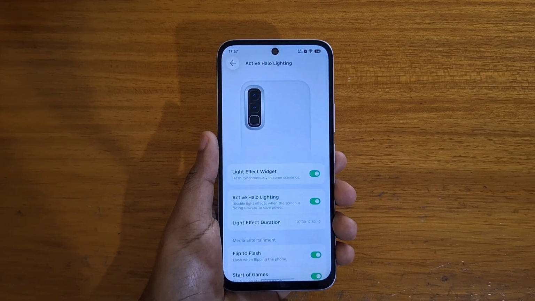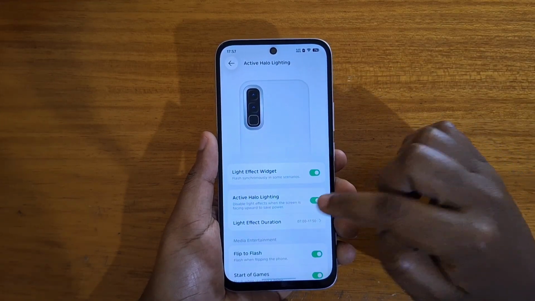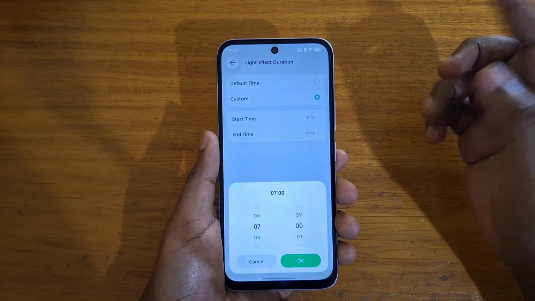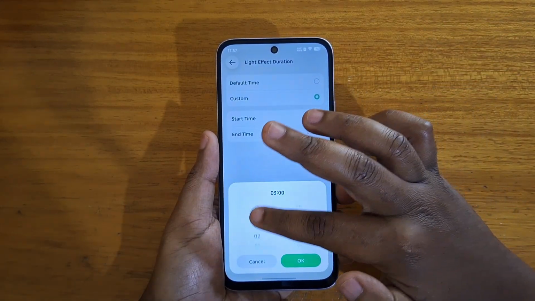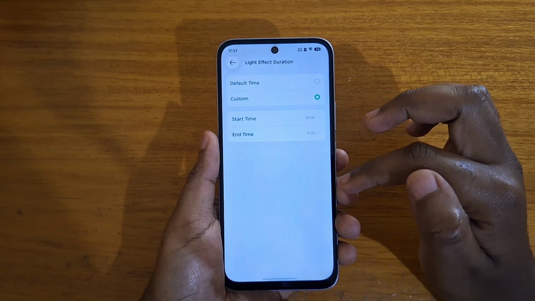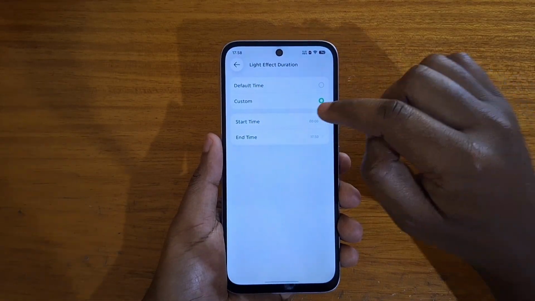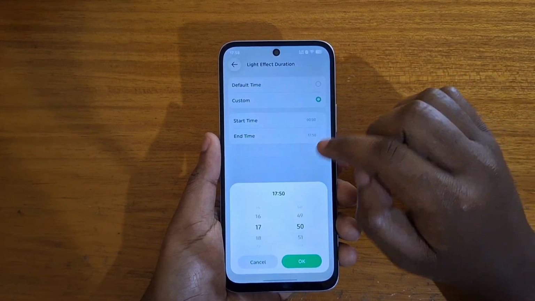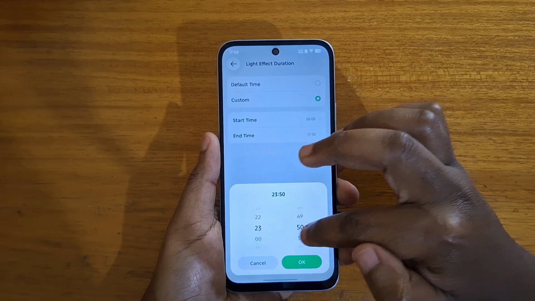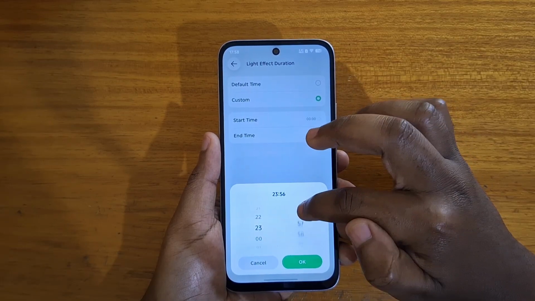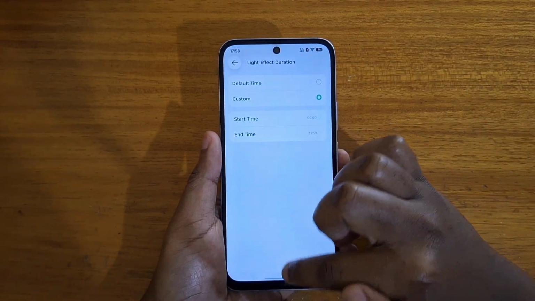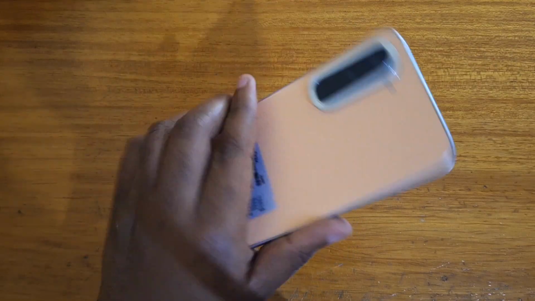So how do you configure yours to be on all the time? Basically you just have to choose custom here and set the time that you want. You can set it to start at, say, 00, that's in the middle of the night, and end at, say, 23:59. So that way it will always be on regardless of the time or day.